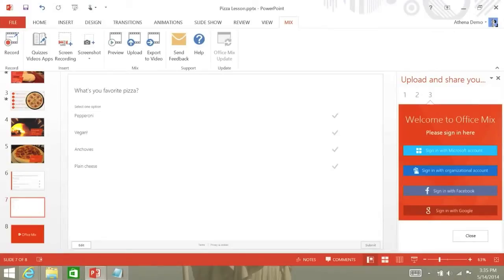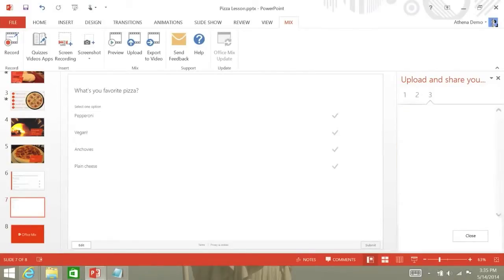It'll prompt me to sign in with my Microsoft ID, Google ID, Facebook ID, or org ID. So you can share with a variety of ID types. And one more click, and it's uploading. So that's it. That's the publication process.